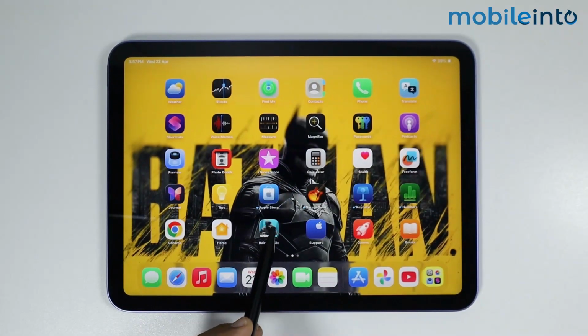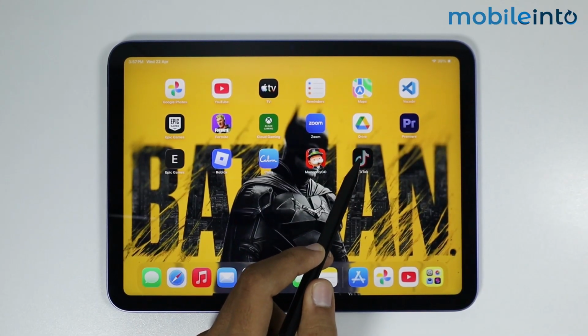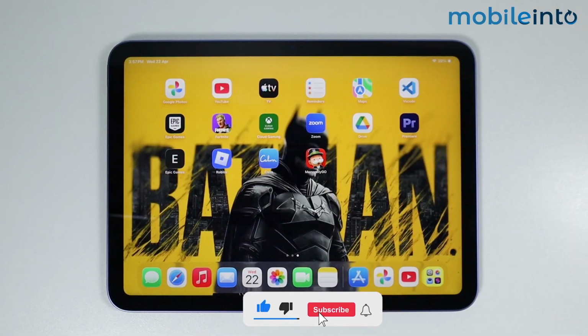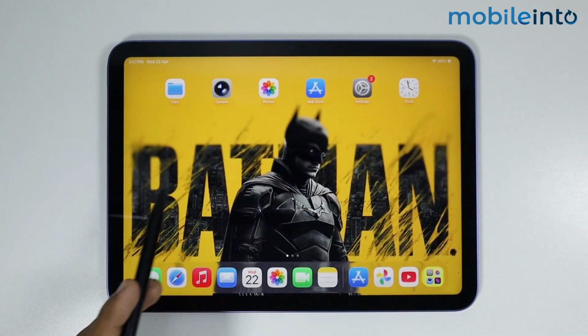In this video, I will show you how you can get back a deleted app on your iPad. Now, before we start, I would like to say that sometimes when you delete an app from your iPad, for example, let's delete this app. Now it might be removed from the home screen, but it will remain in the app library.